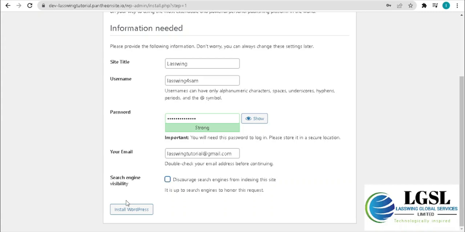Later in the course of the tutorial, I will still explain this in a deeper way so that we will all understand. But for now, just know that if you tick this, you're telling search engines to not index your site, to not show your site, to not crawl through your site, right? That's what you're telling Google to do.